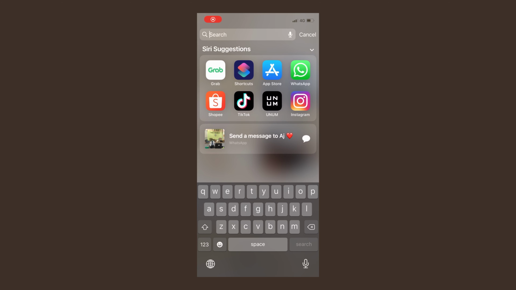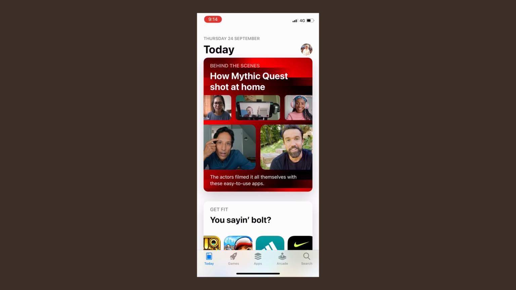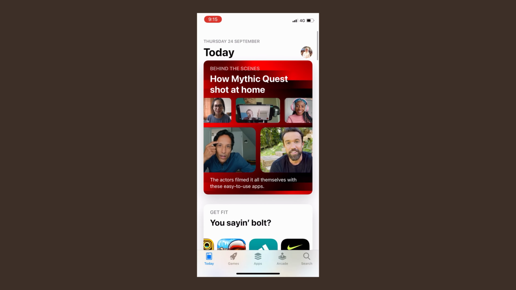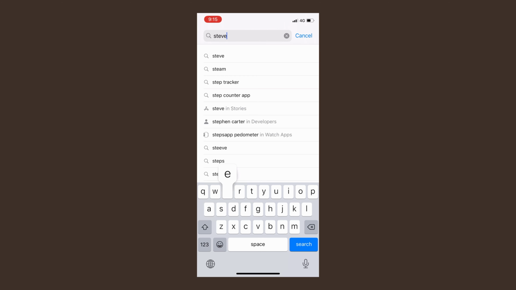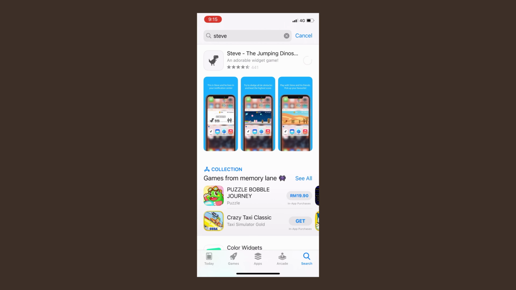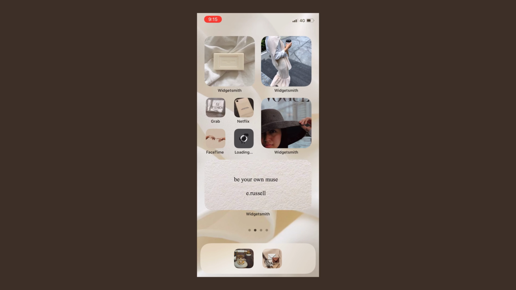So you just go to your app store. Open it. And then you just search Steve. Okay, click download. And then you just wait for it to be downloaded. Now you're done.